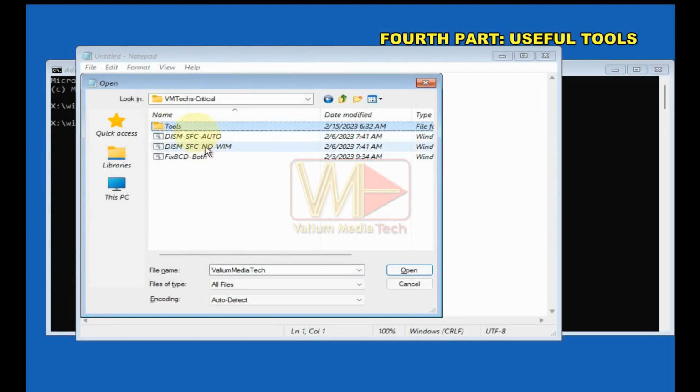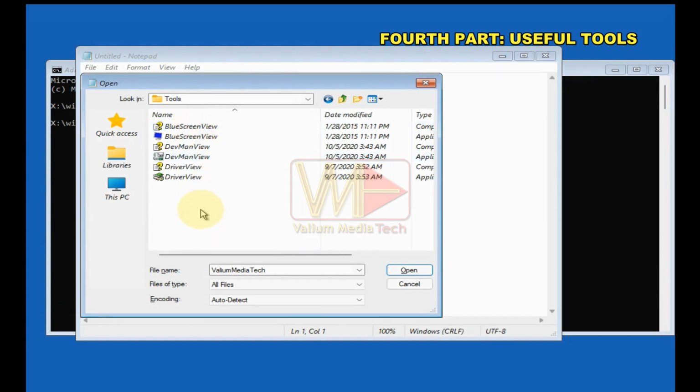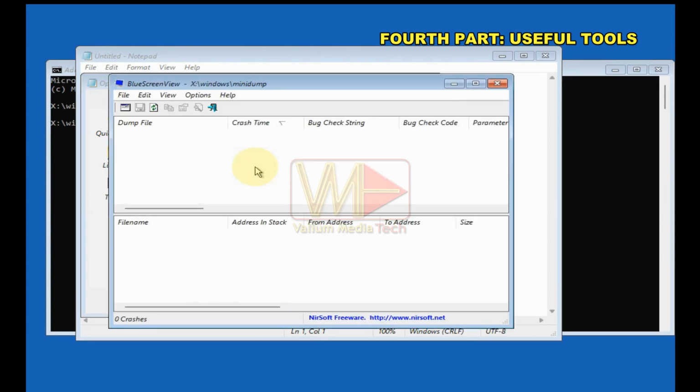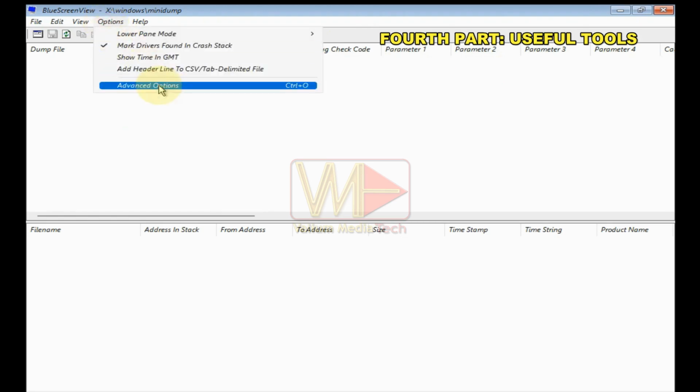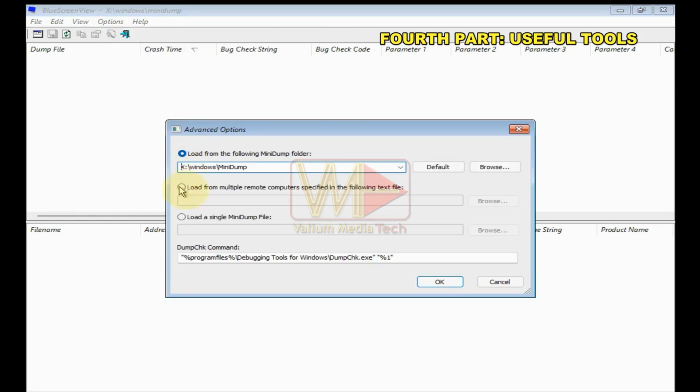Fourth part, useful tools. There are some tools that can be used to show some information about blue screen of death errors or installed drivers and more. BlueScreenView can be used to show the dump file that contains details about the blue screen error. To open the dump file, click on Options and then select Advanced Options. Replace the X with the letter of your Windows partition and click OK.